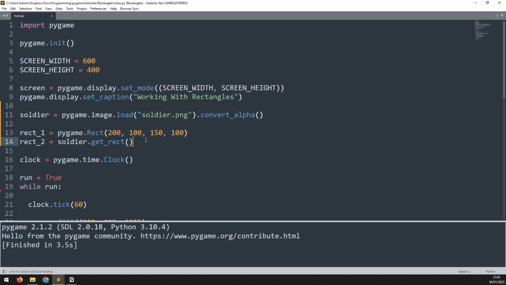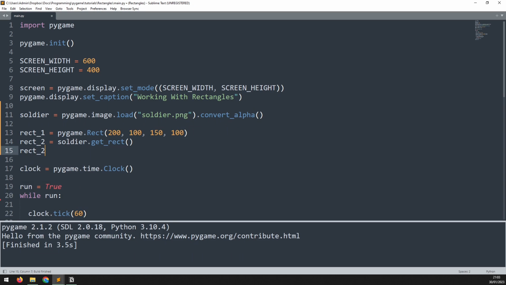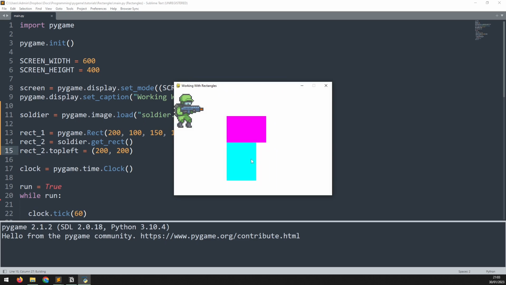But right underneath that, I can say rect_2.topleft, and I can pass in a pair of coordinates here. So let's say 200 and 200, and I run this again, and now that rectangle has moved down here. Notice that the rectangle has moved, but the soldier image has stayed where it was. Since that rectangle is associated with the soldier image, we want them to move together. We'll come to this shortly.